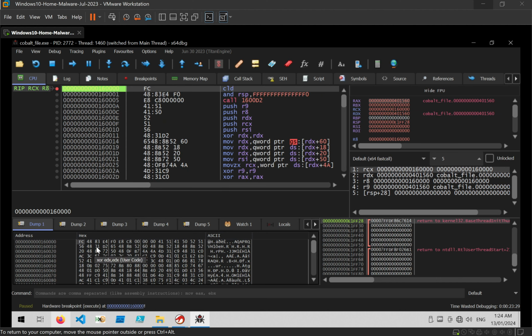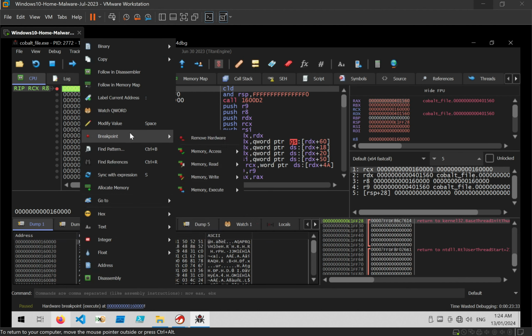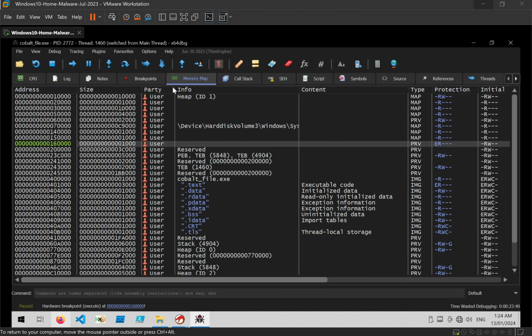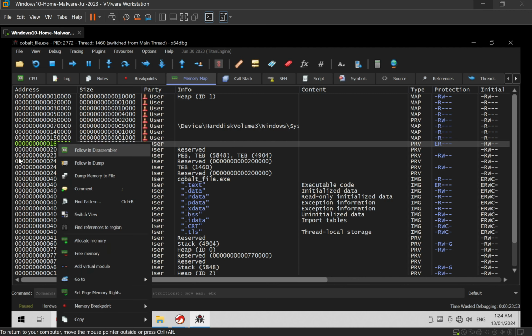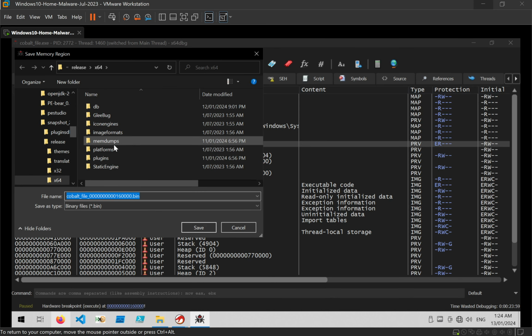So what I'm going to do is grab the first byte and find the address of that buffer in memory. I'm going to do that with the follow in memory map. Hitting that button takes us to the memory map window, and we can see this address here of hex 16,000 or 160,000, I'm not too sure. But I'm going to select that line and say dump memory to file.